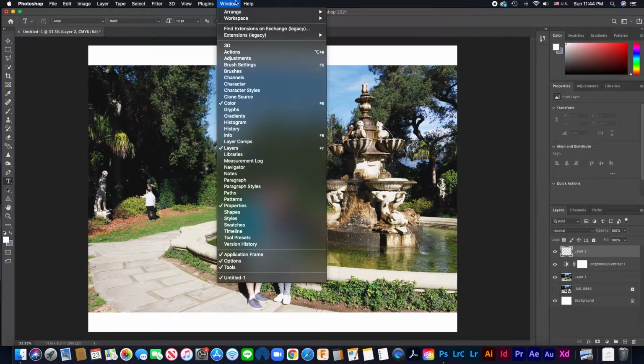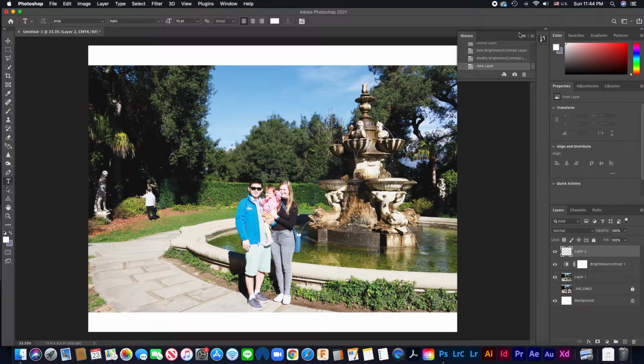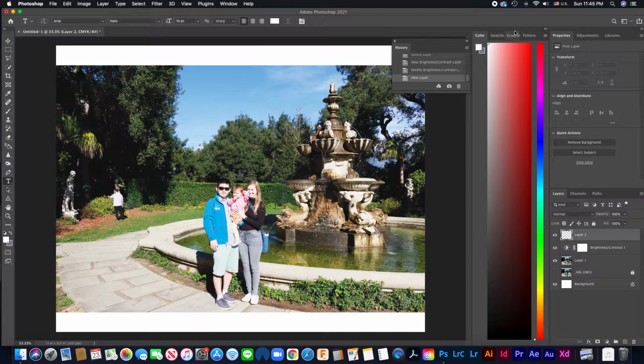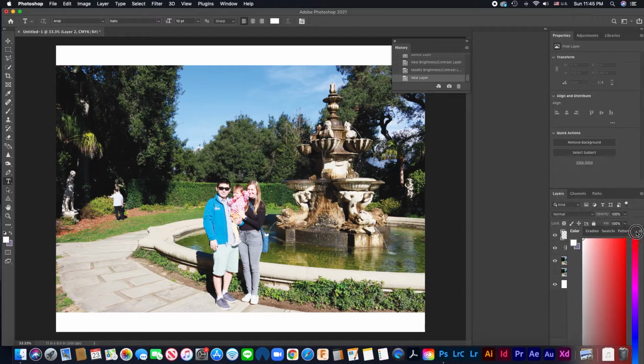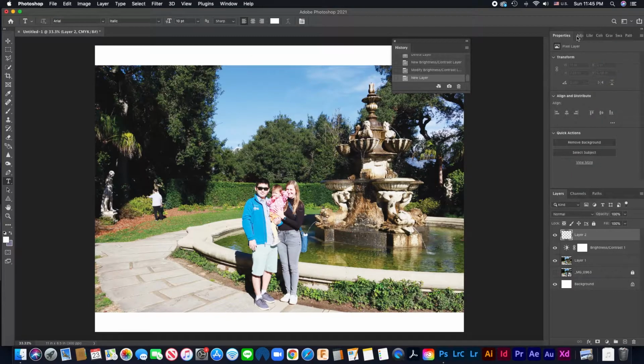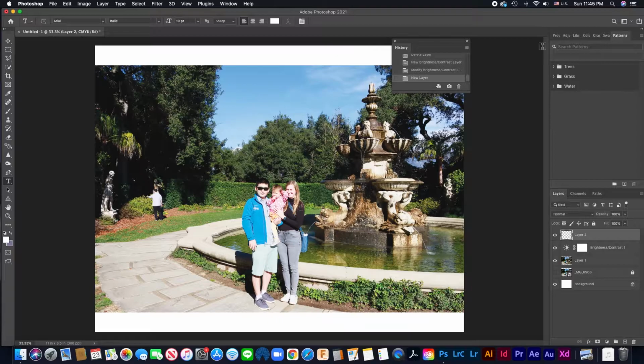Plugin. Window. Those are for panels, which is right here. So this is a panel dock. It shows a history, but I also can move it around. I also can put it right here. I also can put it right here. Whatever feels comfortable to you.